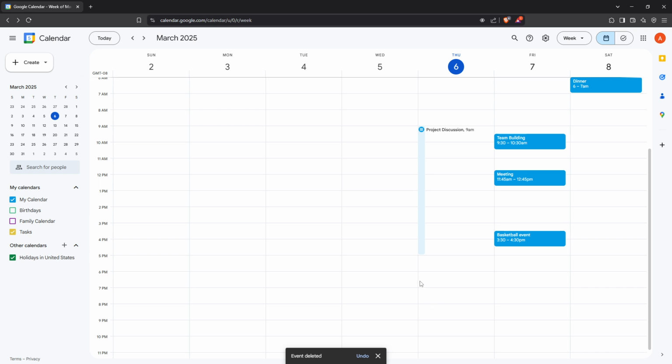And there you have it. Deleting an event in Google Calendar is as quick and easy as that. By managing your calendar effectively, you can ensure better productivity and less clutter in your digital life.